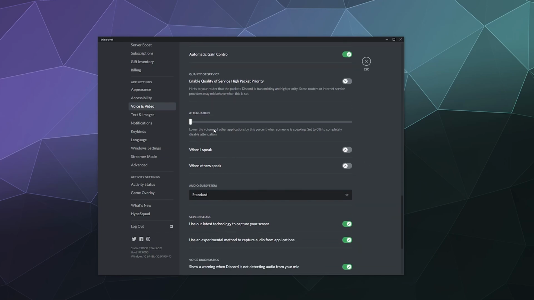Attenuation is where it reduces the volume of other things on your computer so that you can be heard by other people, or you can hear other people while you're in a very loud video game, but you don't want to turn the volume down yourself. This can let you tell how much you want it to attenuate the audio, and whether it's when you speak or when other people speak.